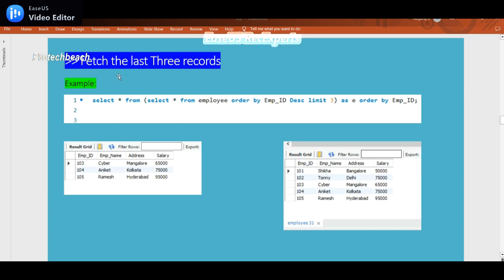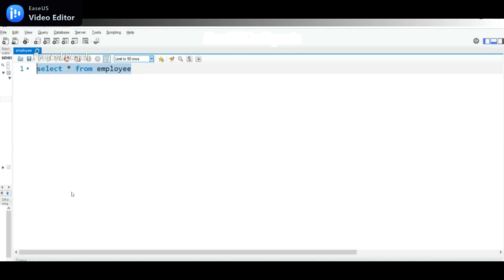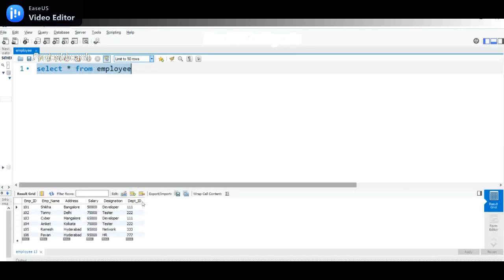The next one is to fetch the last three records. Suppose we have this input data, right? This is the employee table. From here, we need to identify the last three records, 103, 104, and 105. So how can we do that? The logic here is very simple. Let me open the employee table. This is the employee table I have, right? I need to display the last three records, 104, 105, 106.